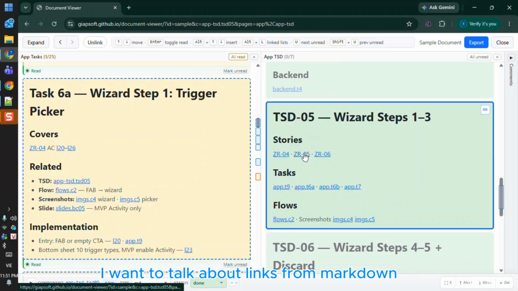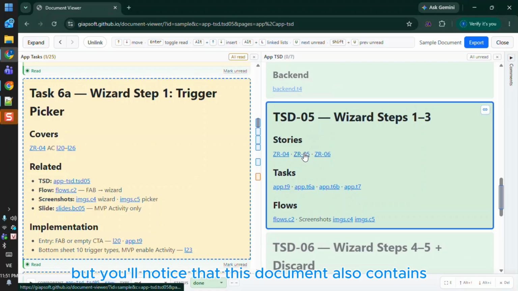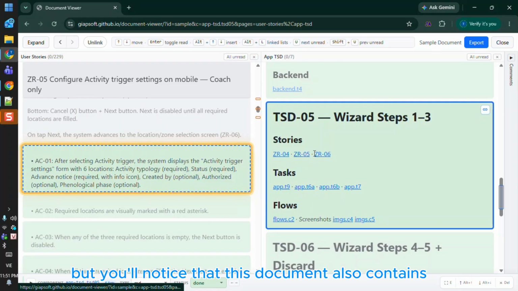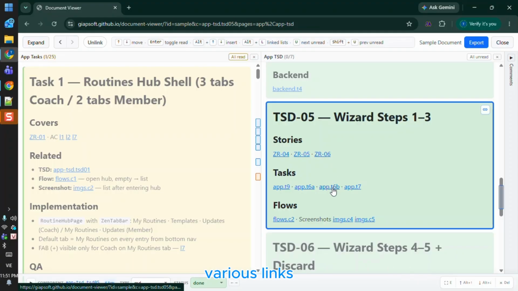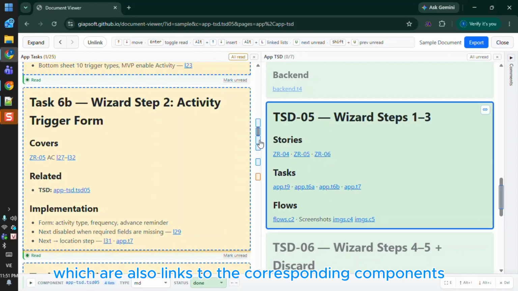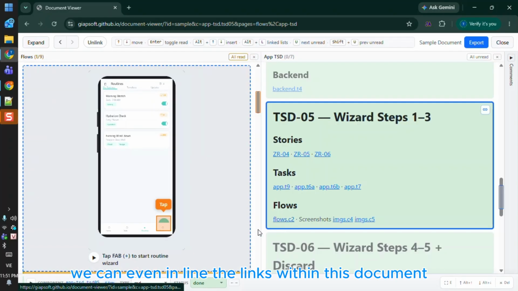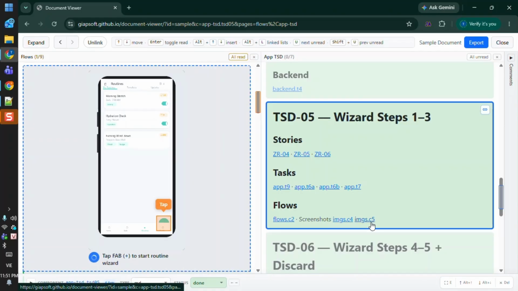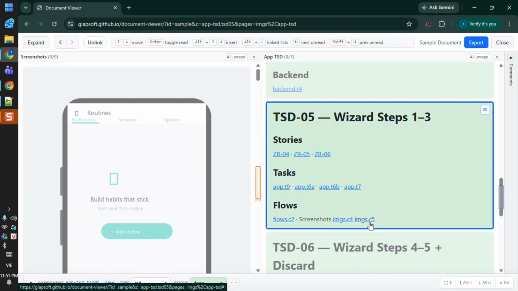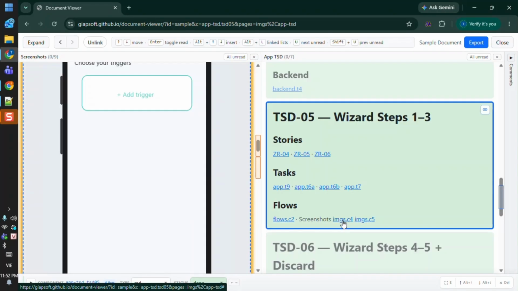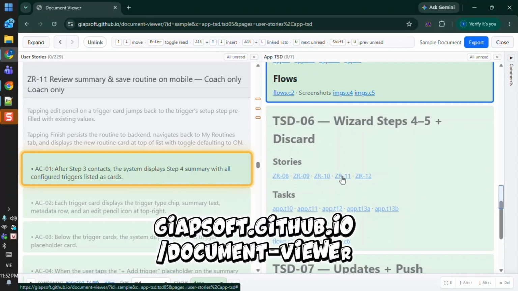And finally, in this short video, I want to talk about links from Markdown. For example, the slides document here, you'll notice that this document also contains various links, which are also links to the corresponding components. We can even inline the links within this document. That's all. There are a few more features, but this video should end here.